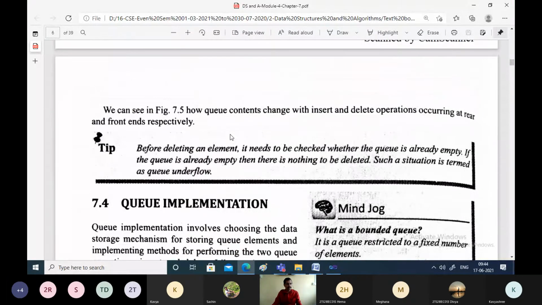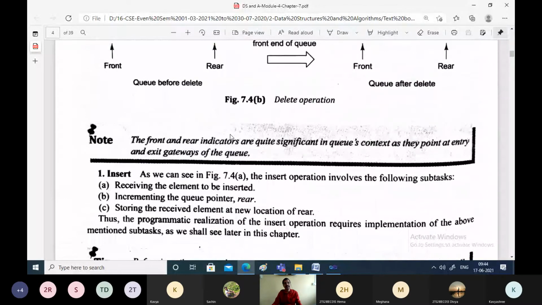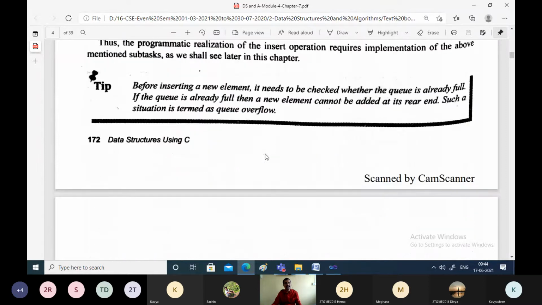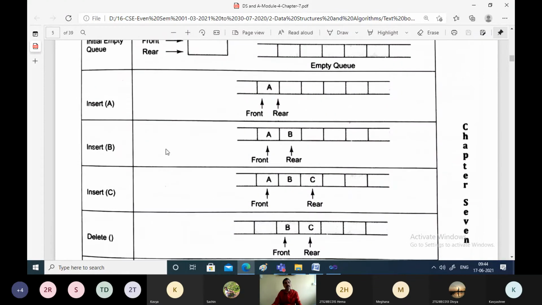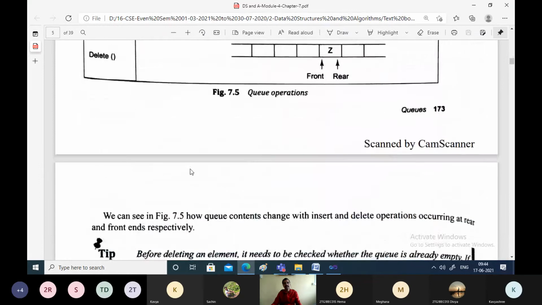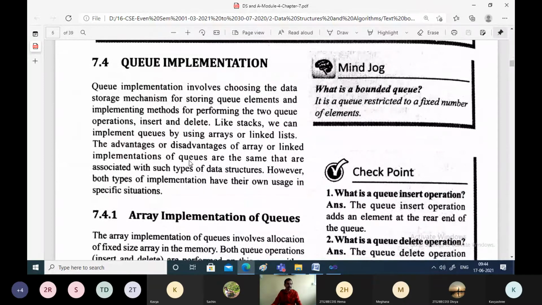In the previous classes, we have studied about the queue data structure and the two fundamental operations we can perform on it: inserting an element into the queue and deleting an element from the queue. And we have also seen the different status of the queue whenever you insert and delete an element. In this class, we'll be studying the implementation of the queue.